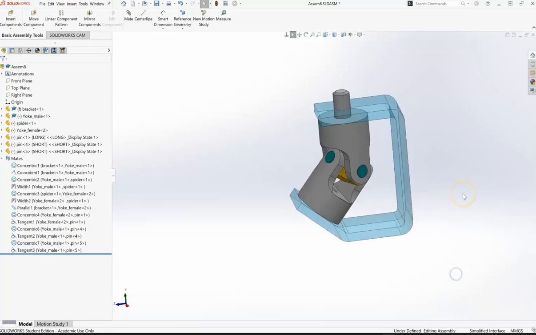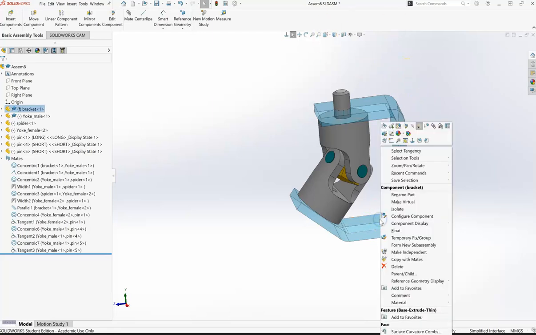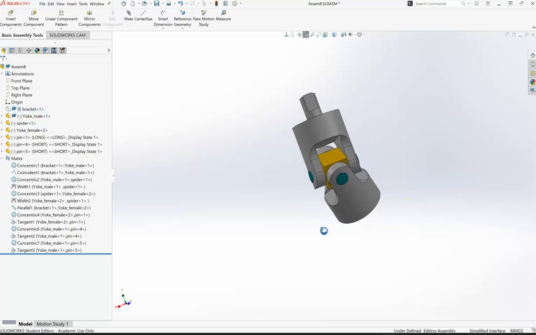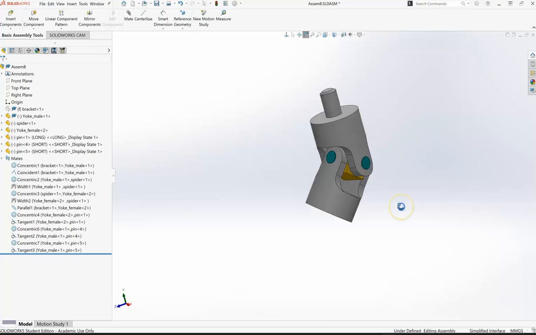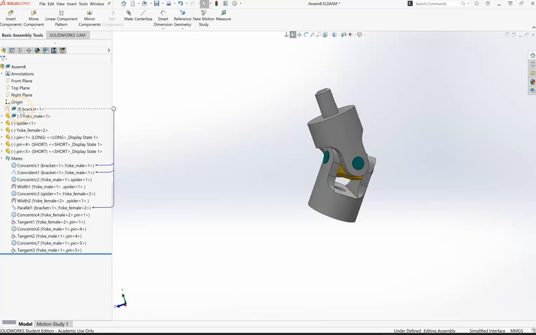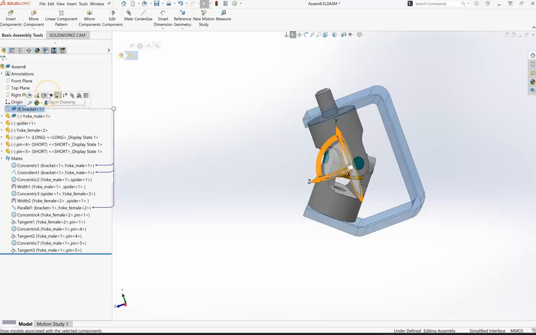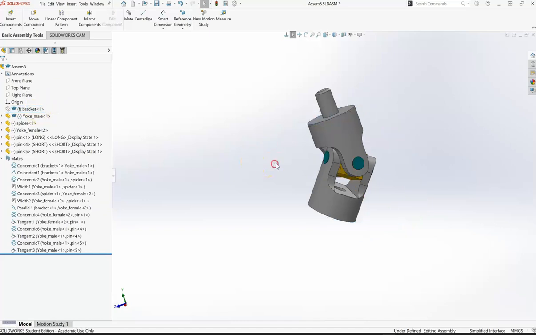And if that still is not working for you, we can also come up here and hide that component and work around that. And so to get that back, I'm going to come over here on the bracket, click on it, and then I can bring that back. So it brought it back.